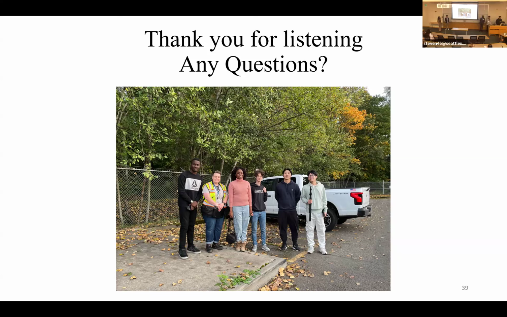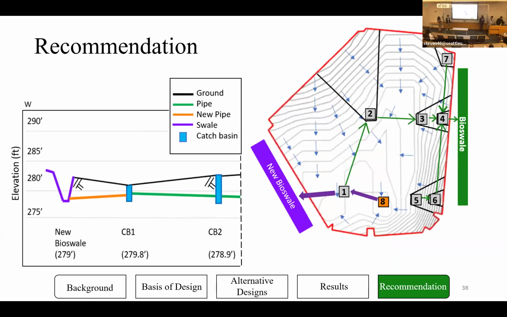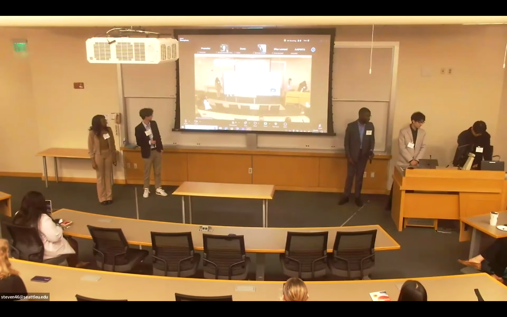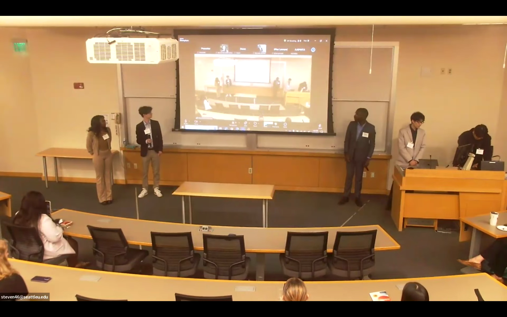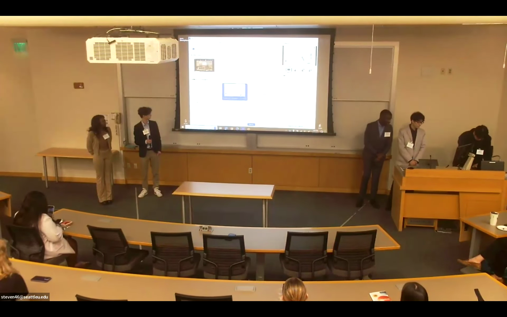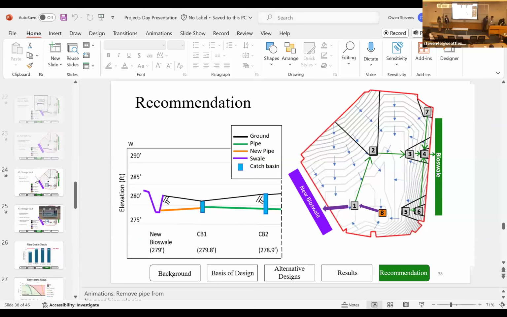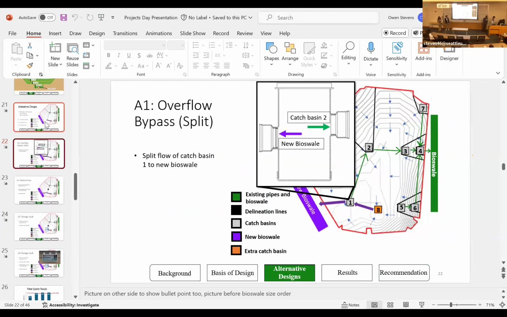I didn't really understand the value of the overflow. What's the value of having it? So we found that doing the redirect flow and sending all the water from catch basin 1 into a new bioswale required a very large bioswale size. The overflow bypass divides the flow between the new bioswale and the old bioswale. So we had a smaller bioswale size, a smaller overall cost, and was able to meet our water quality and flow requirements as well.